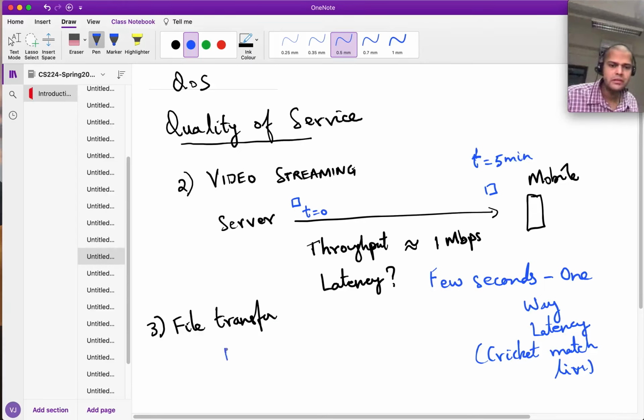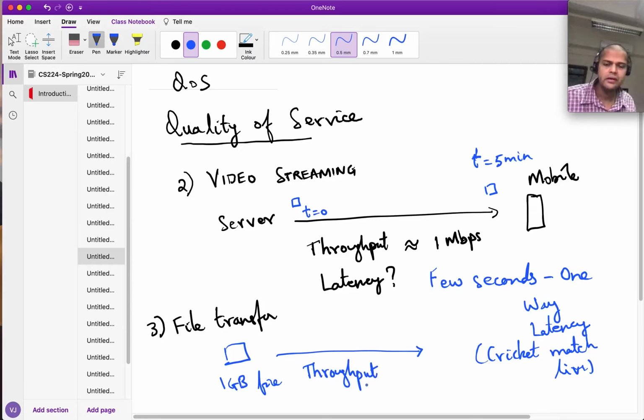So you have, let's say, 1 GB of a file here and it has to be sent to the other end. What sort of throughput do you want? Right? So you might think to yourself that really the more throughput you have, the better, right? So of course it's not so critical.